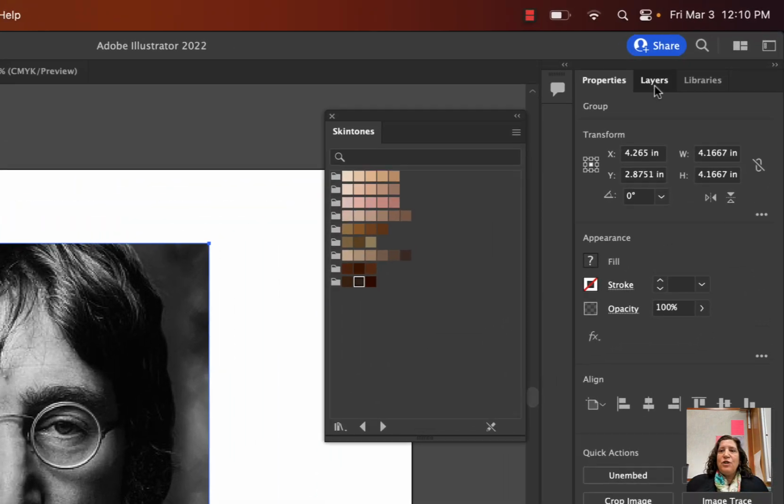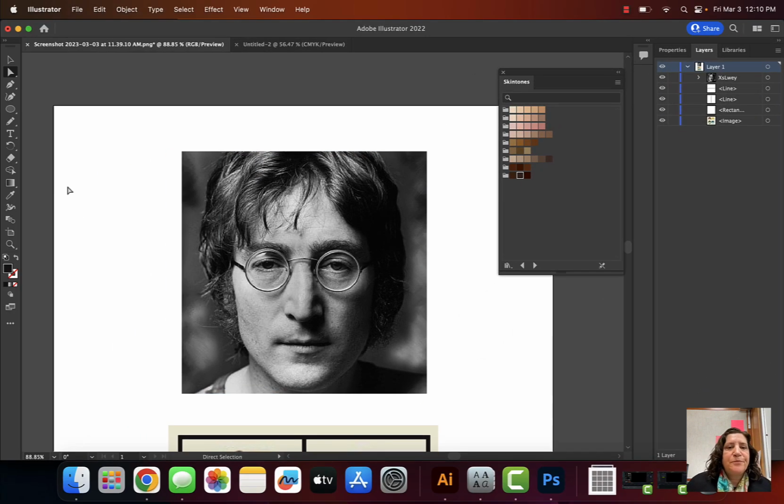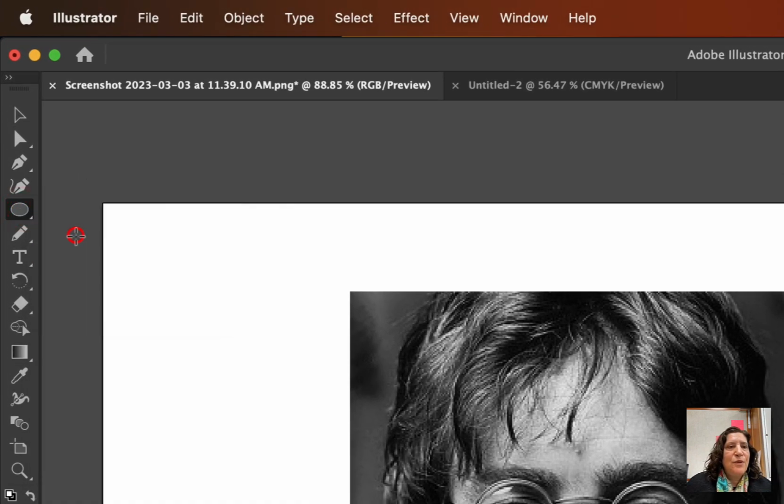And I just want to show you on the layers. I have my layers here, and here's my portrait, and I can turn the eyeball on and off to turn this layer on and off, but I'm going to be drawing on top of it. Let's start off with these glasses that are very iconic for John Lennon and would be really important in a minimalist portrait. So I'm going to use my ellipse tool.